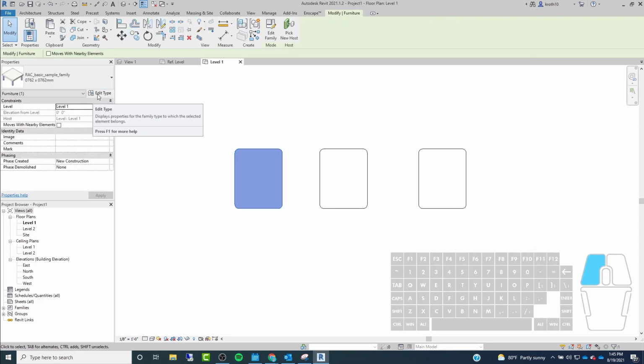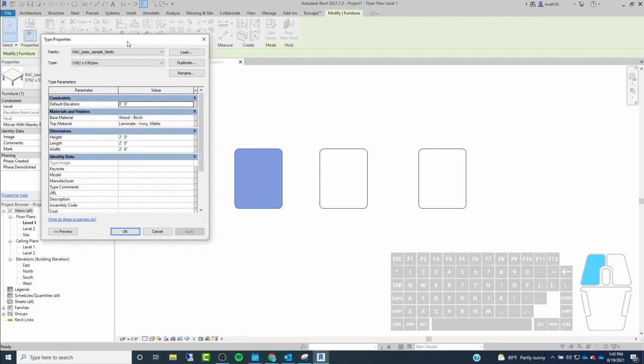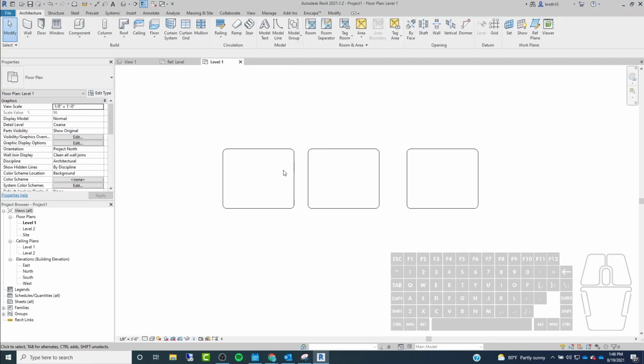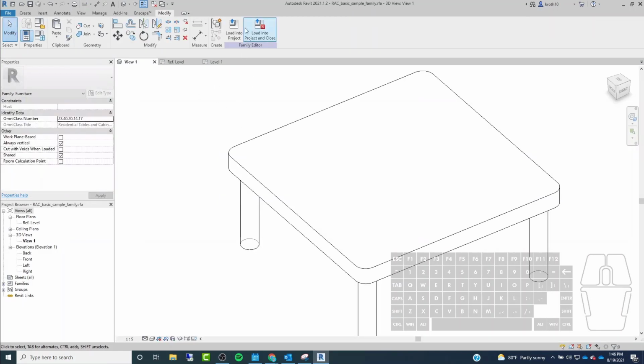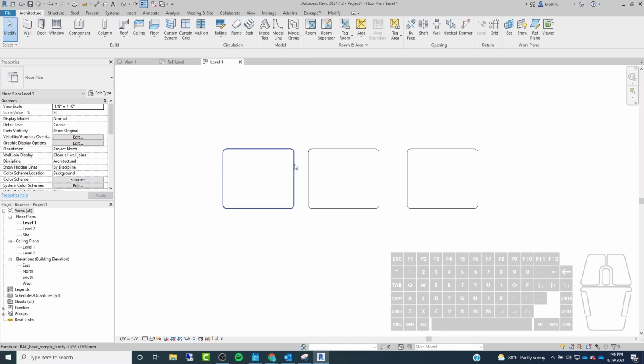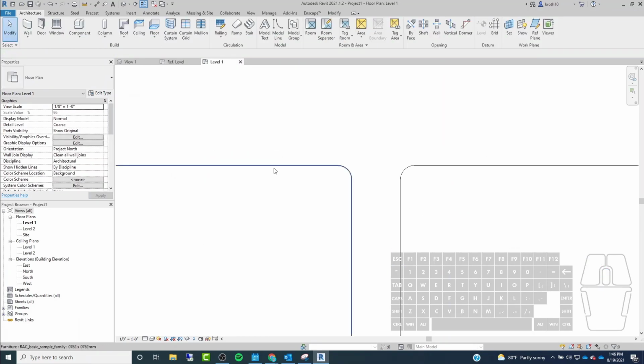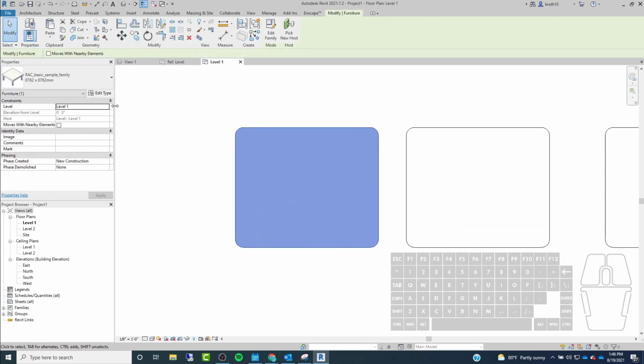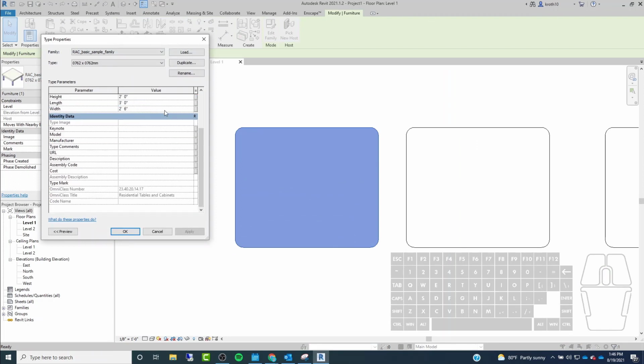if I go back to my edit type dialog box and I make another change, you'll be able to see that I'm making a change to all 3 of these at the exact same time because I'm controlling the type property here and overriding it. All right. If I were to go back, if I were to leave this as is and then go back to my family editor and reload this into the project, actually that didn't do what I thought it was going to do.